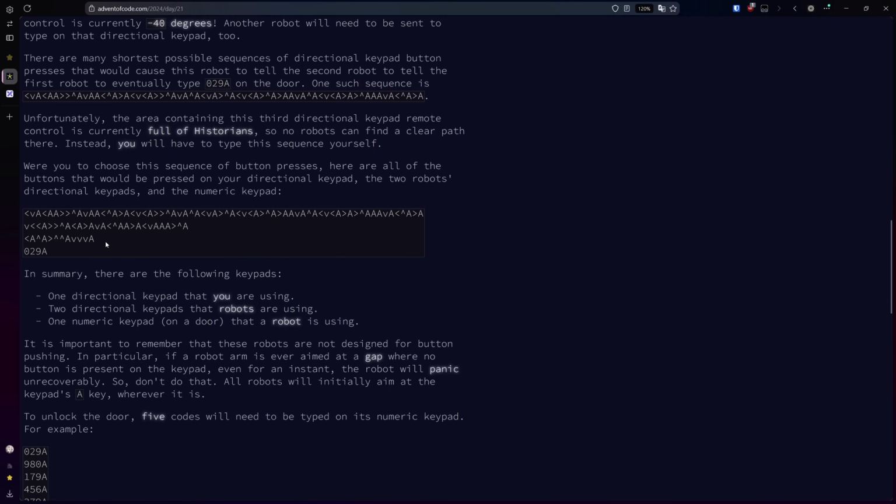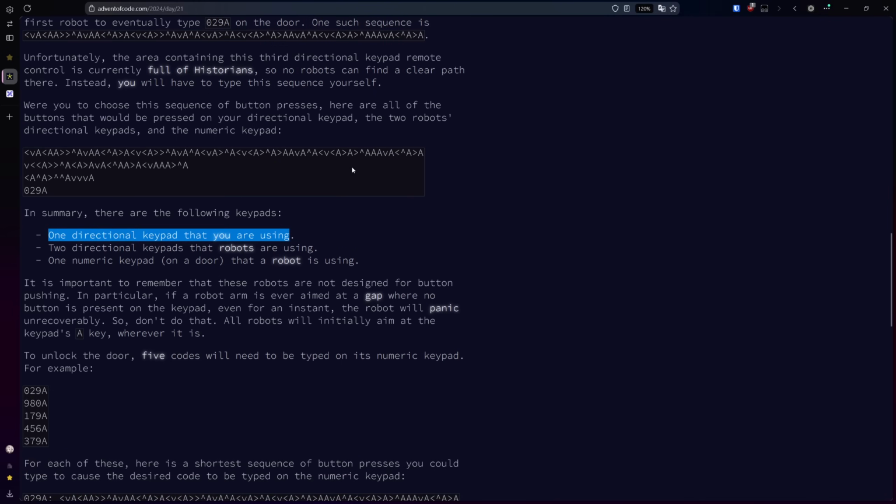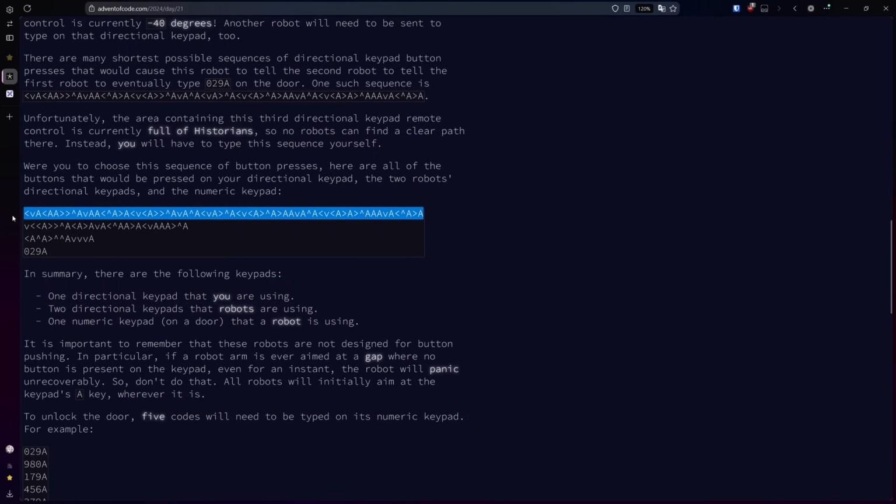So in total we have the keypad that we use, which we input into the last robot because it is full of historians and no robots can find a clear path, so we'll have to do it ourselves. One keypad that is directional that we use on the farthest robot in this stack, then 2 directional keypads used by the intermediate robots, and 1 numeric keypad on the door that the last robot in this sequence is using.